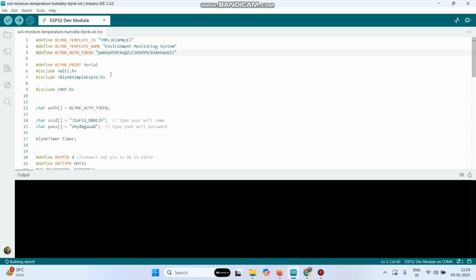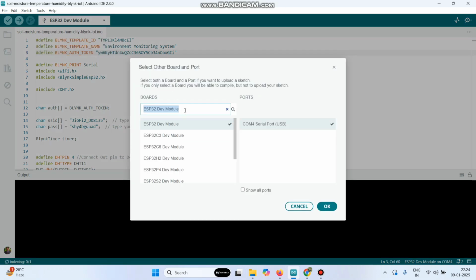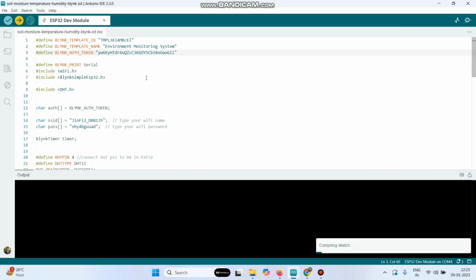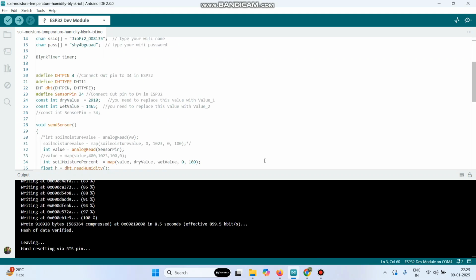Now we need to upload the program. For that, go to this drop down. Here you can see the port will be selected automatically. Now click on this edit button and we can select the board. I am using ESP32 board, so select ESP32 dev module. Now click OK. Now click this upload button and upload the program. Now the program is successfully uploaded to the ESP32 board.